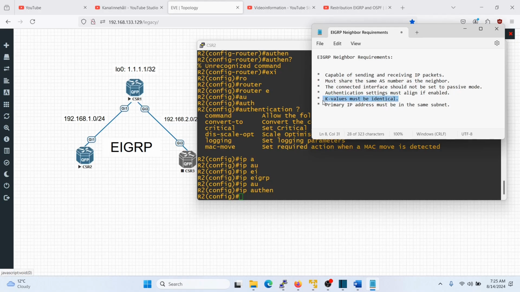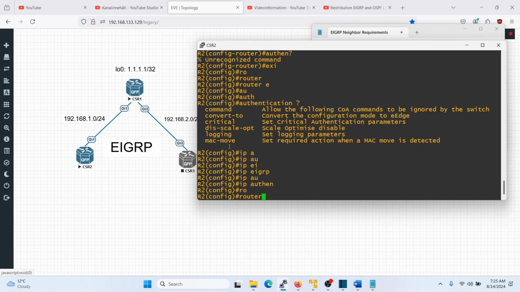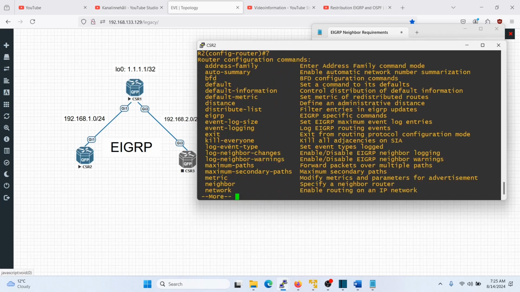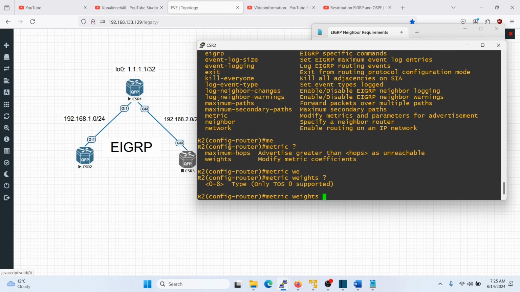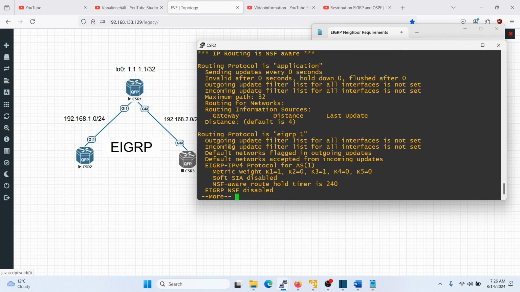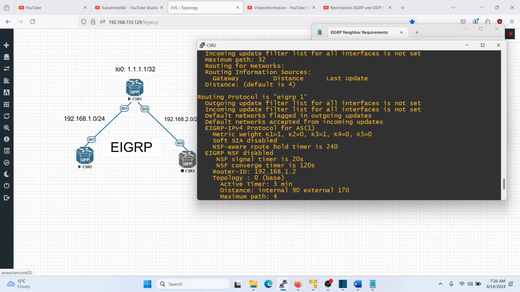K values must be identical. The command should be metric weights. Let us do show IP protocols, just to see what is enabled. We can see here we have metric weight, K1 is enabled, and also K3. The rest are set to 0, which is the default.